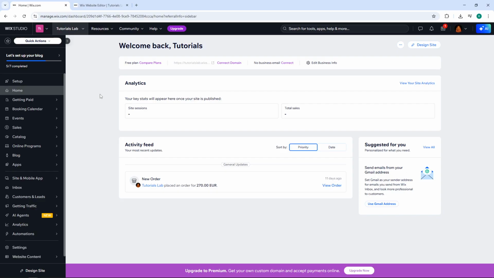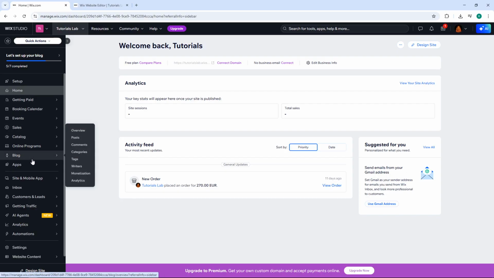Let's begin by heading over to the Wix website. Once you're there, log in to your Wix account using your credentials. After logging in, you'll land on your Wix dashboard. On the left navigation menu, locate and click on Site and Mobile App.